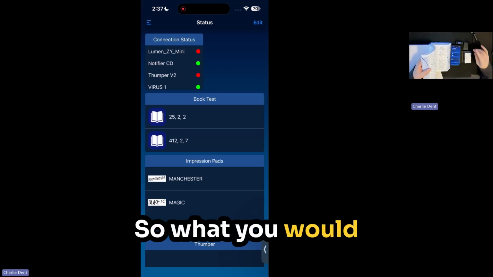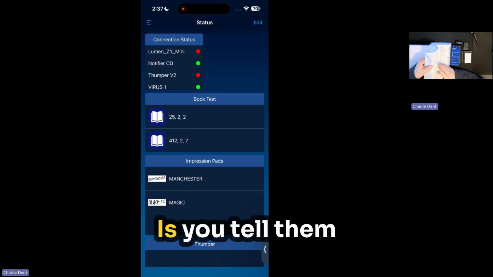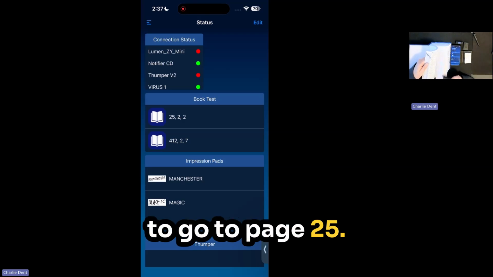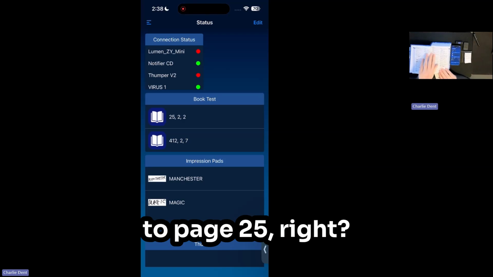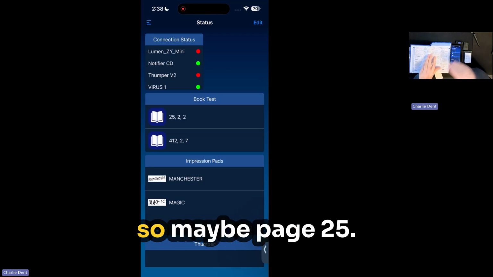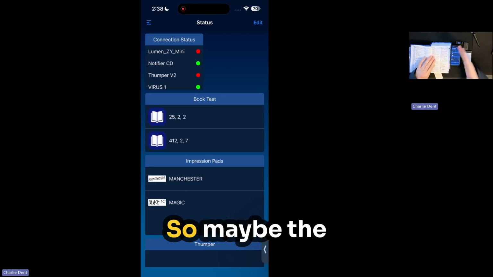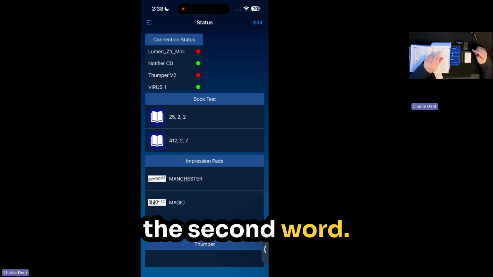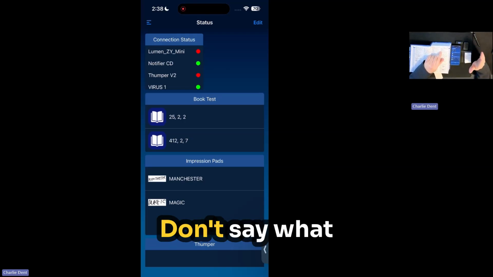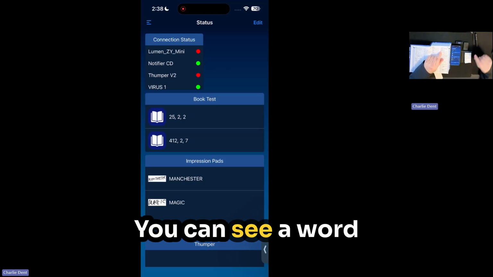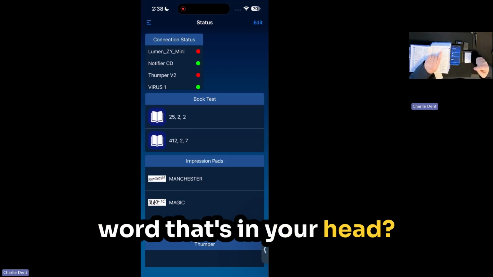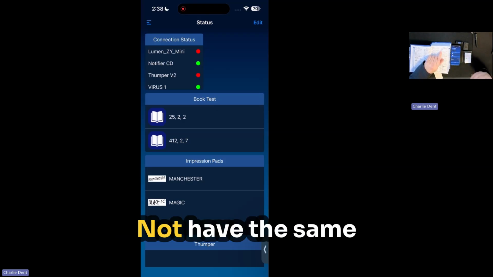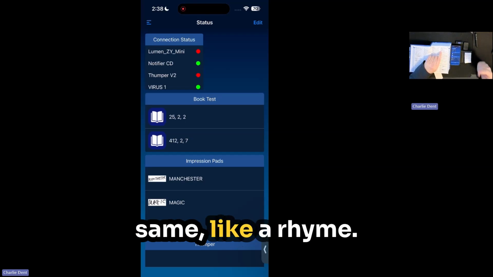So what you would do in this situation is tell them to go to page 25. I've got numbers coming through, so they open the book to page 25, right? And I've got a 25. So maybe page 25, and there are two columns there, so maybe the second column and the second word. So they look at the second word. Don't say what the word is, but you can see a word on the second line coming down. And has this word got a rhyming sound to the word that's in your head? Does it sound similar? Not the same meaning, but just sounding the same, like a rhyme.